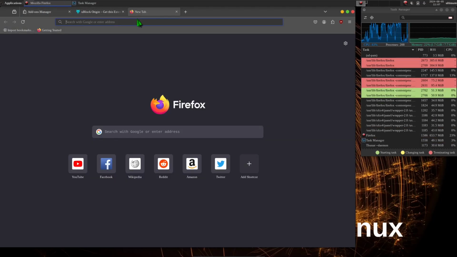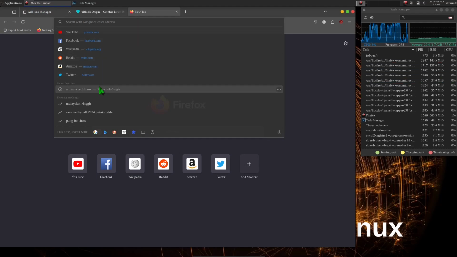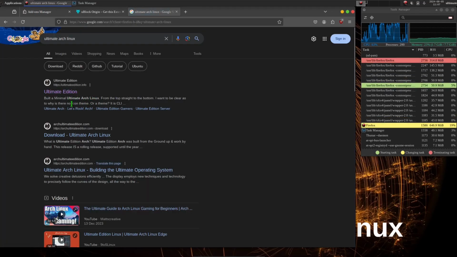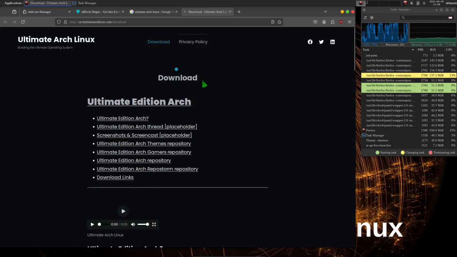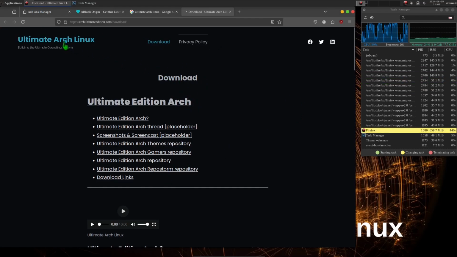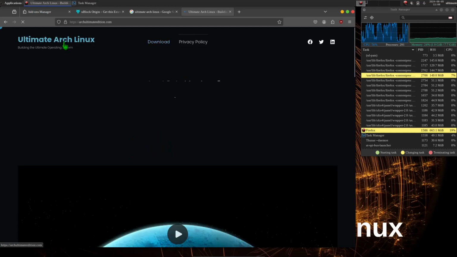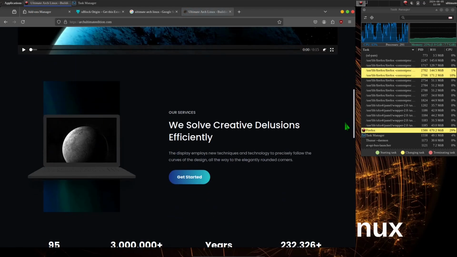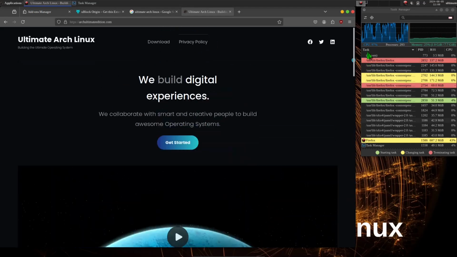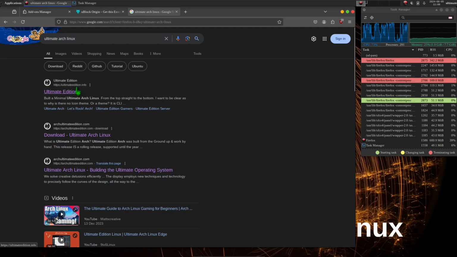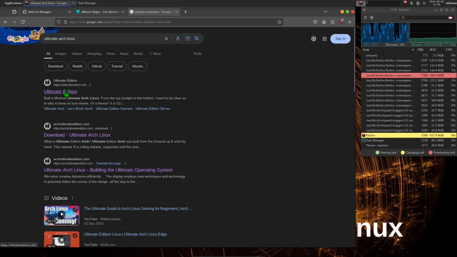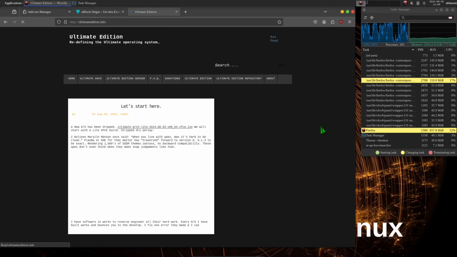Let's try to search it again, which is Ultimate Arch Linux. So what happens when you open the downloads section? Let's try it. So here are the downloads. Let's click on the official website. I don't think this is the official website. Let's go to the official website. So this is the website. Let's click again and try it.